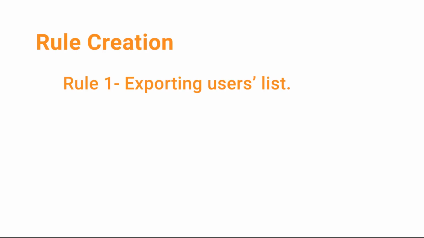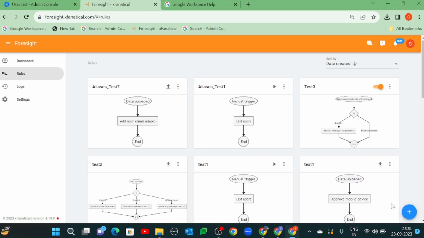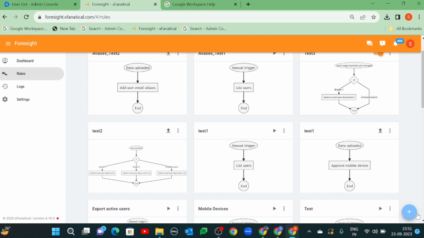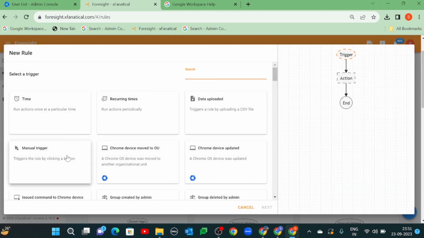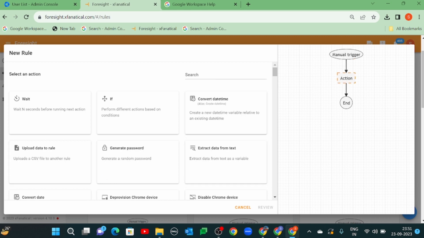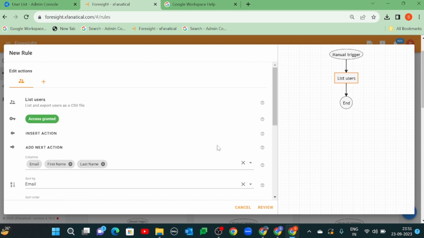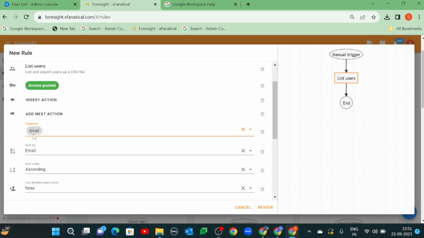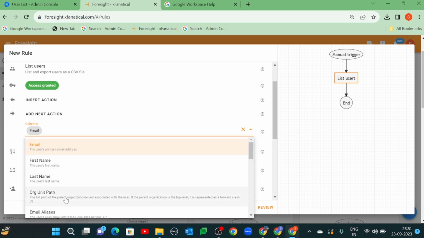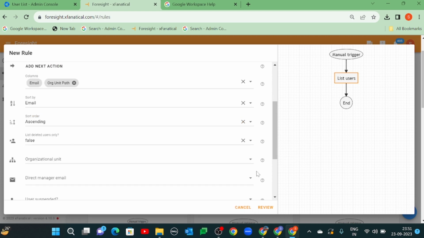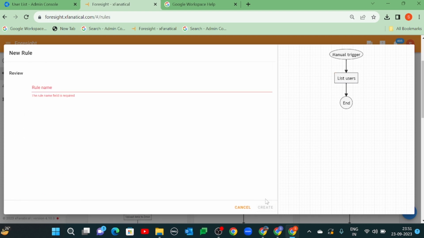Rule creation. Rule 1. Exporting users list. Step 1. Go to the rule page and click the New Rule button. Step 2. Select the Manual trigger. Step 3. And select List Users action. Here select two columns, Email and Organization Unit Path. Click Review. Step 4. Enter rule name and click Create.